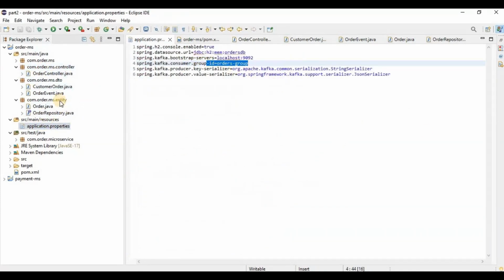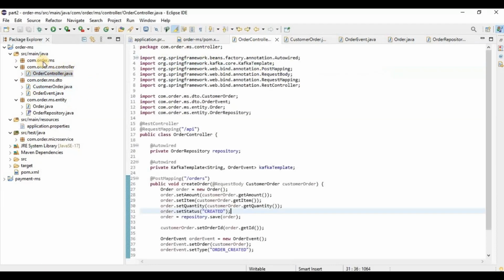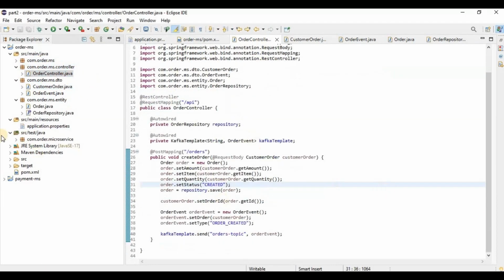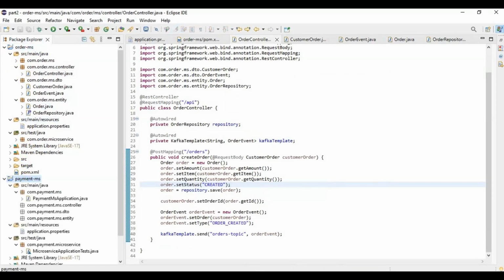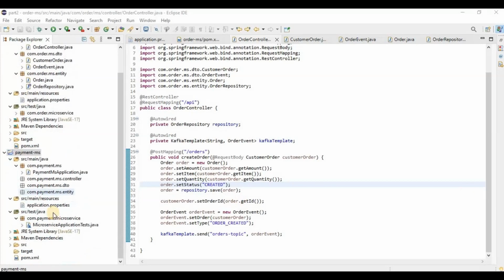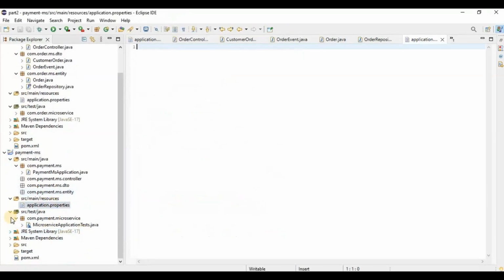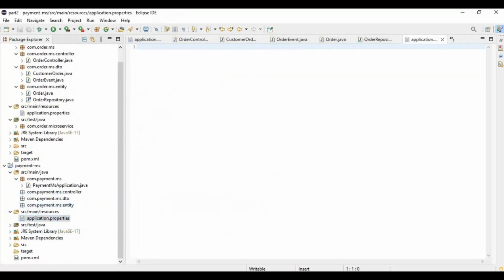We have put the data over here, and all the things in the controller are done now. Next, we need to prepare the payment microservice. The payment microservice also has the same thing. First of all, let's check the properties file, where we need to put the data.